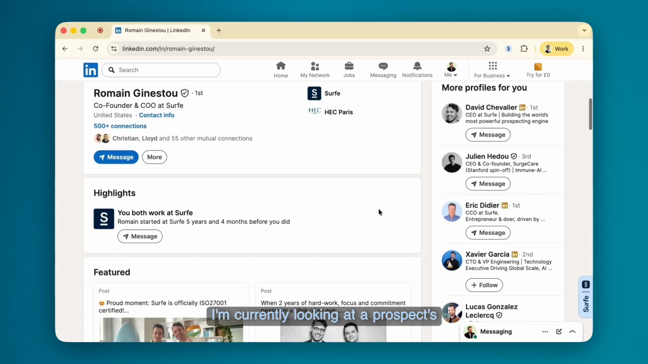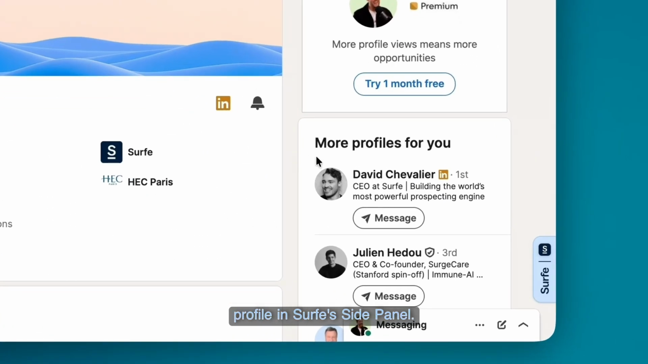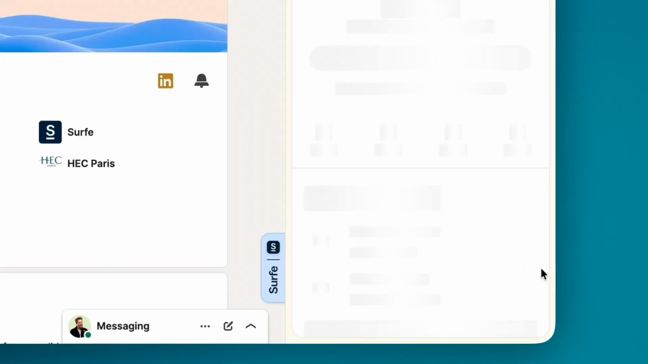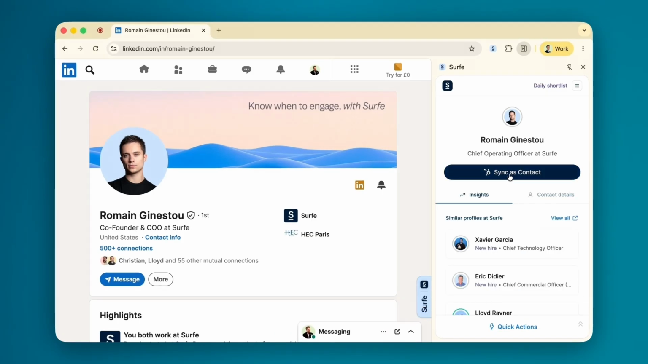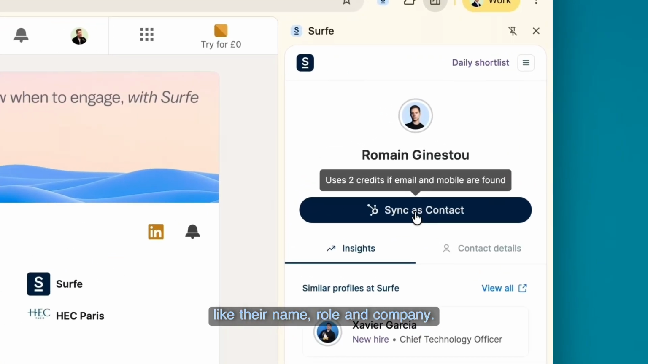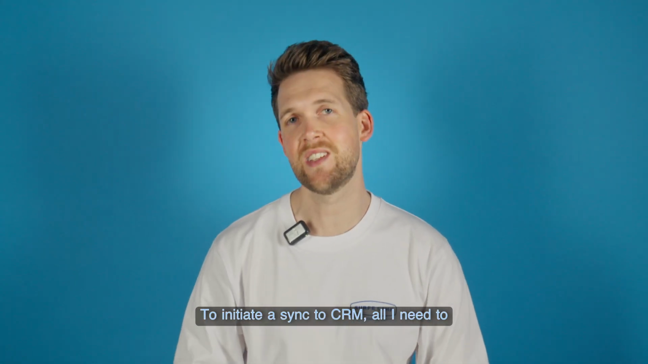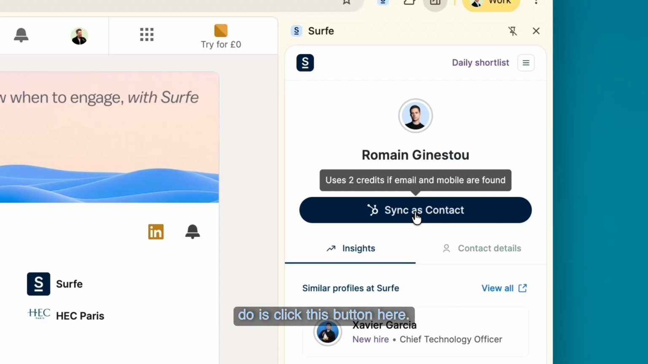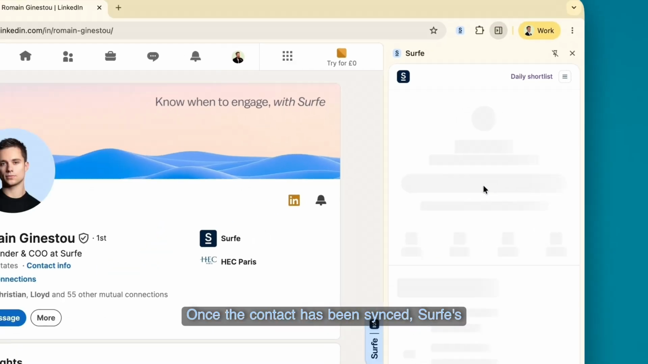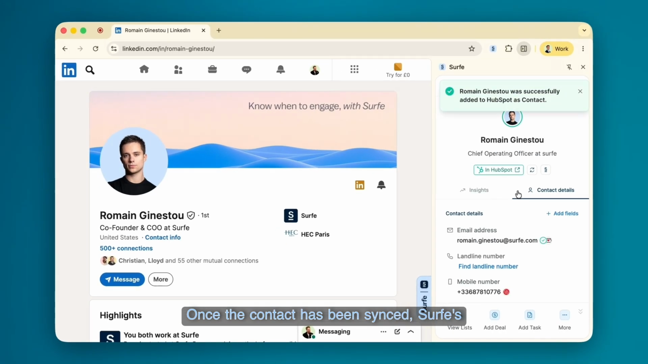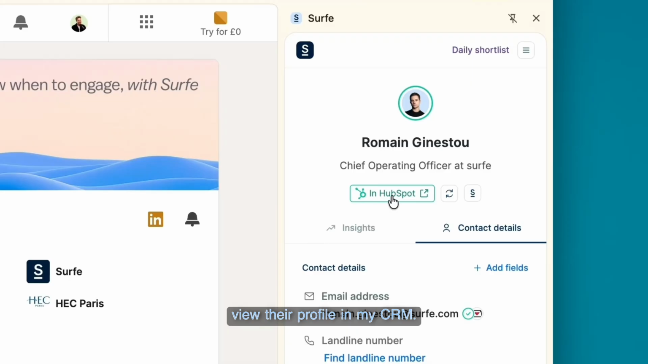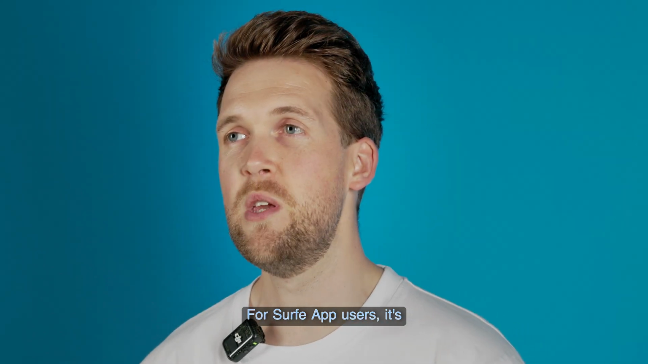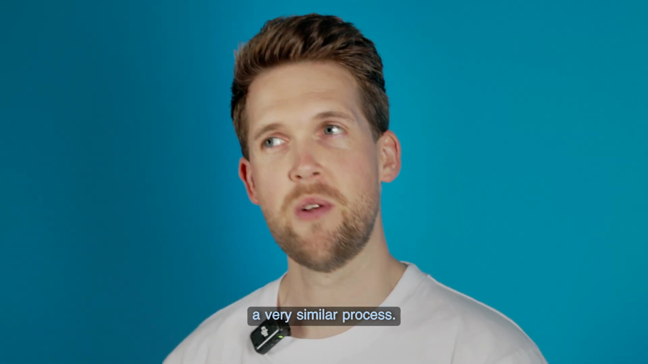I'm currently looking at a prospect's business social profile in Surfe side panel. You'll notice some of the prospect's information has already been populated, like their name, role, and company. To initiate a sync to CRM, all I need to do is click this button here. Once the contact has been synced, Surfe side panel will update, and I can click to view their profile in my CRM.